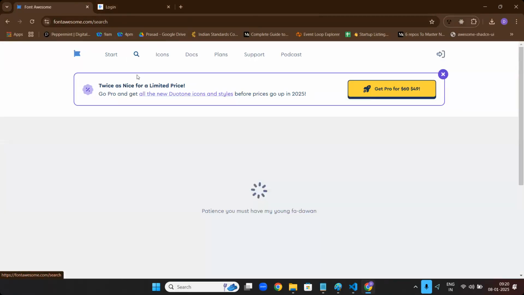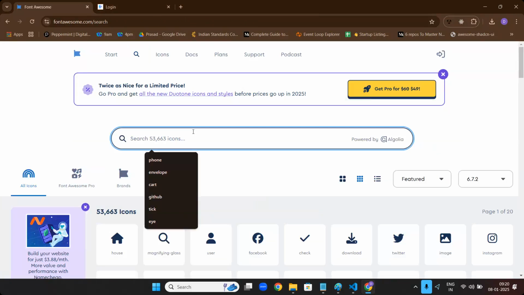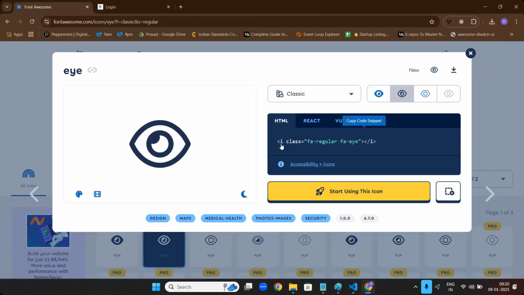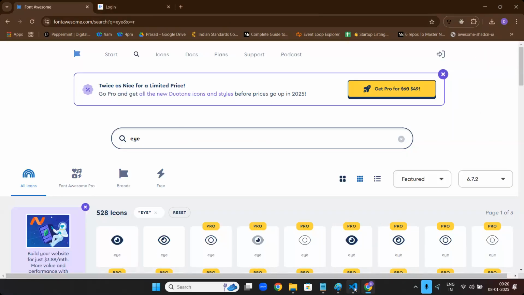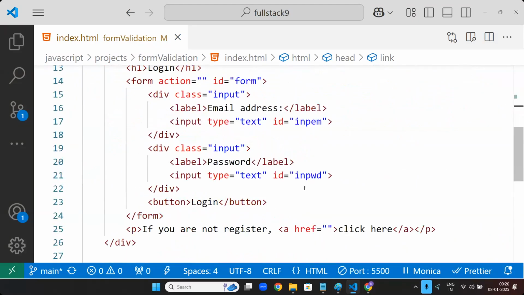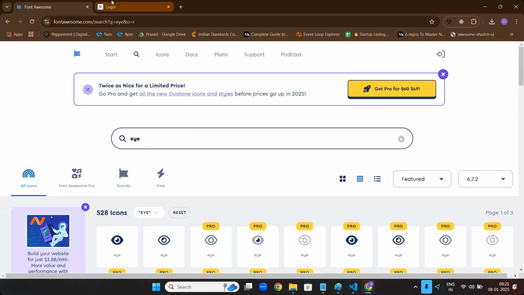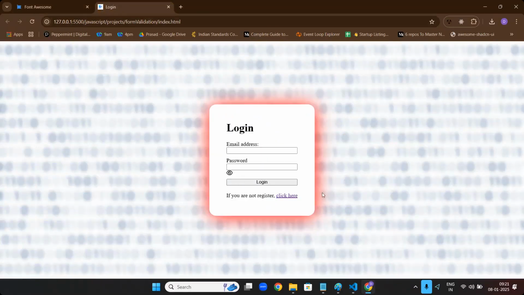Then click here. What is the icon I want? Let's go with the free icon. Can you see here? Click on this, it will copy. Go here. Where do you want it? I want it here. Paste. Now, if you go and see, you will get it. Can you see the icon came?